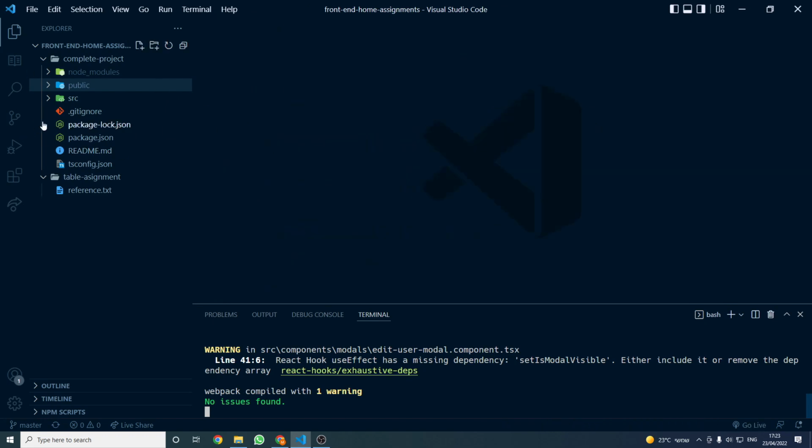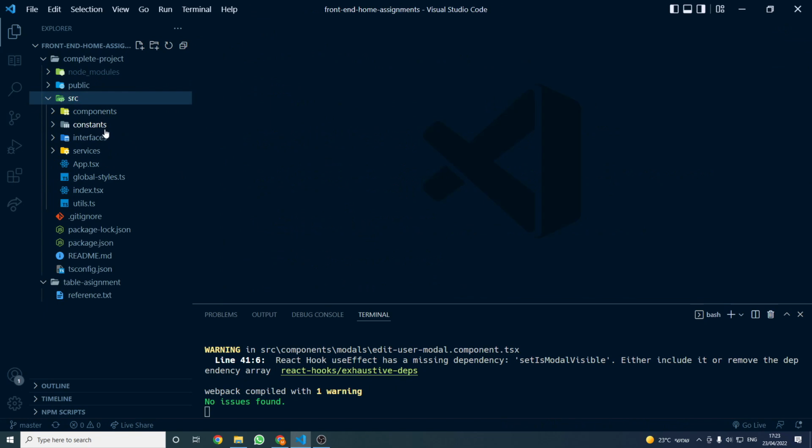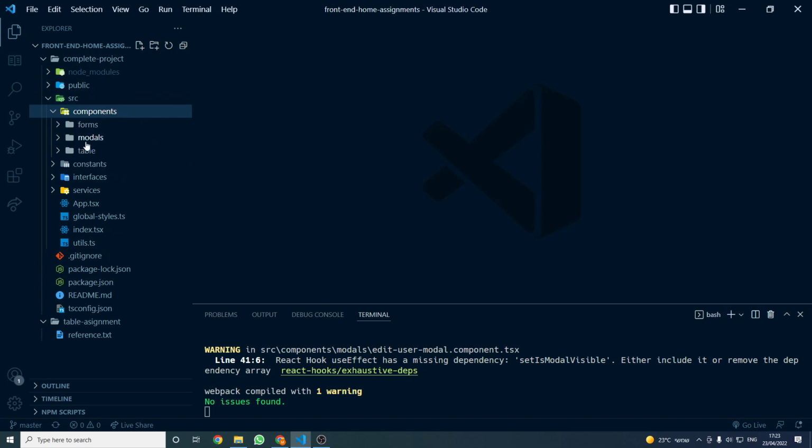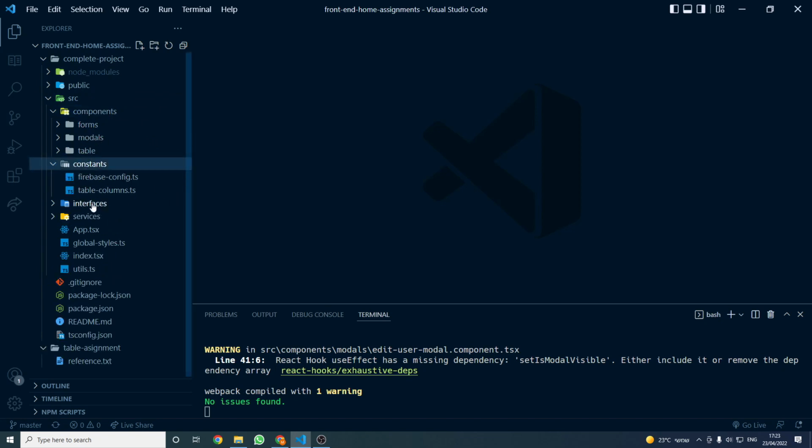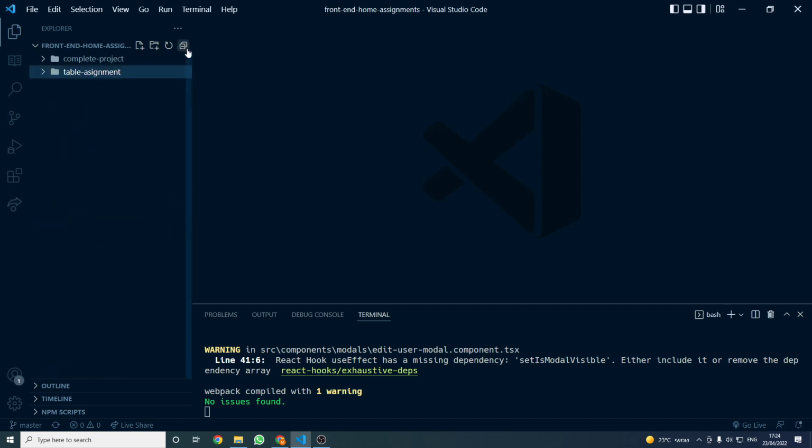So the structure is going to be as follows. I'm going to have components, constants, instances, services, and other files like app, global styles, index, and utils file. And in the components, I'm going to create forms folder, modals, table, and here we have constants, which we're going to use for the Firebase config and table columns, and interfaces, which will include the interfaces for the app. And in the services, we have the Firebase service that is going to talk with the Firebase database. So these are the things that we're going to create.